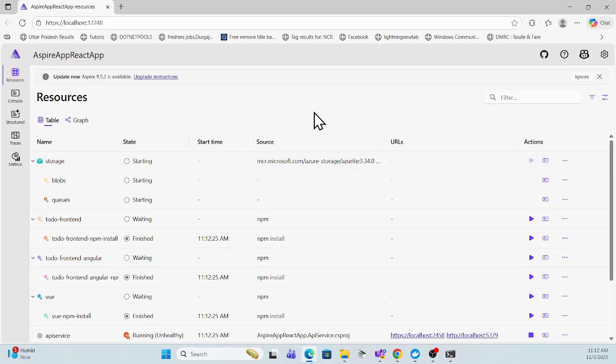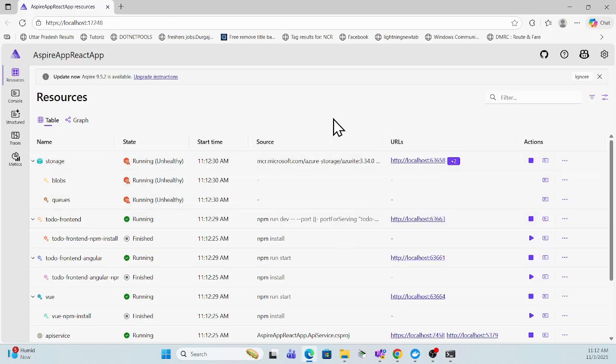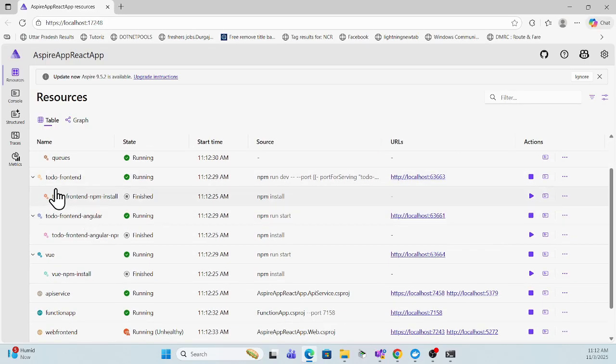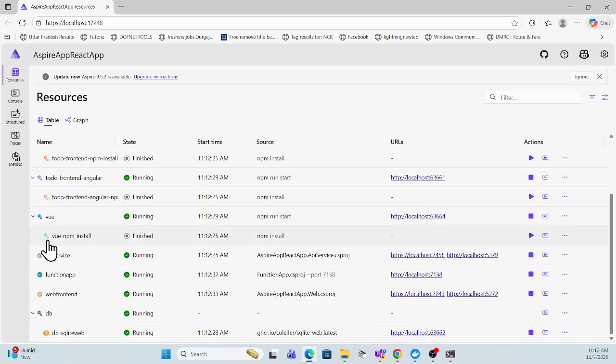So yeah, I just started this application, and you are able to see the storage. This is a storage blob and queue, and this is our front end for the React app. This is the Angular app, and this is the Vue app, and this is the app service, this is the function app, and this is the DB, and this is for the Blazor app.